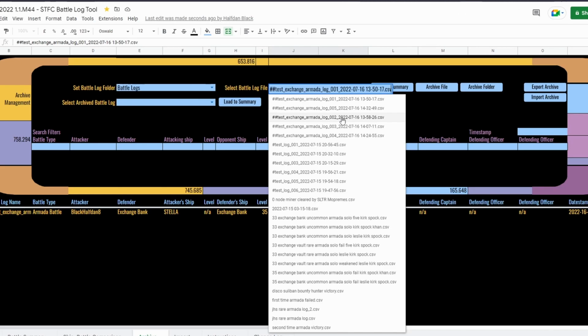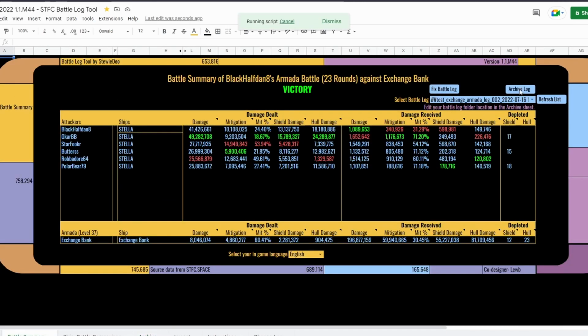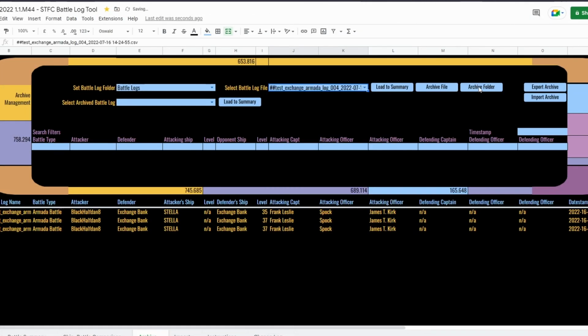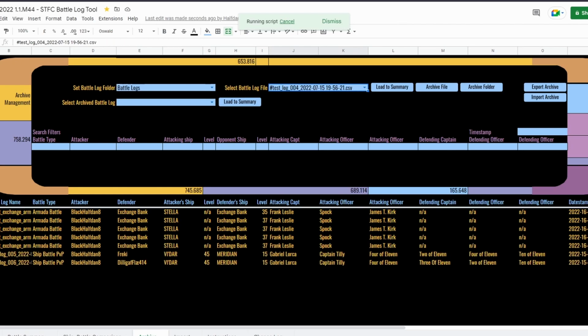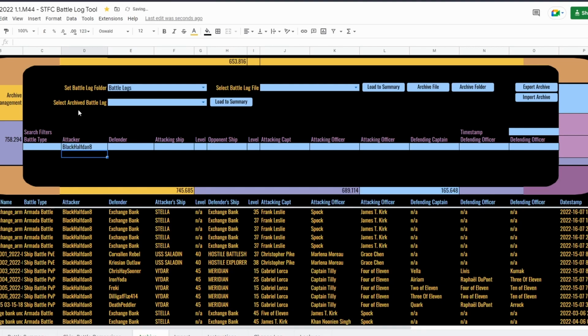Now any logs that are in that folder we can select from the drop down and load into the summary screen, or we can archive that information for later use. Alternatively, you can select to add everything in that folder to your archive all at once. Once it's done, we can add a filter to our archive to show only the logs we're interested in.